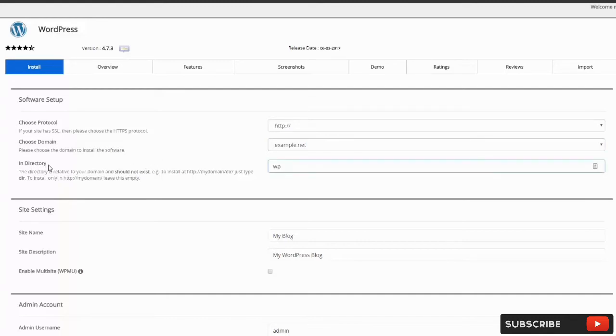In directory, this is the folder where you're going to install WordPress on this domain. So whatever you put here, it's going to be example.net/WP or example.net/blog. Or example.net/WordPress. If you don't want it to be /anything, then you delete that and it'll install it directly on example.net. So I'm going to leave it blank, and you most likely want to leave that blank as well.